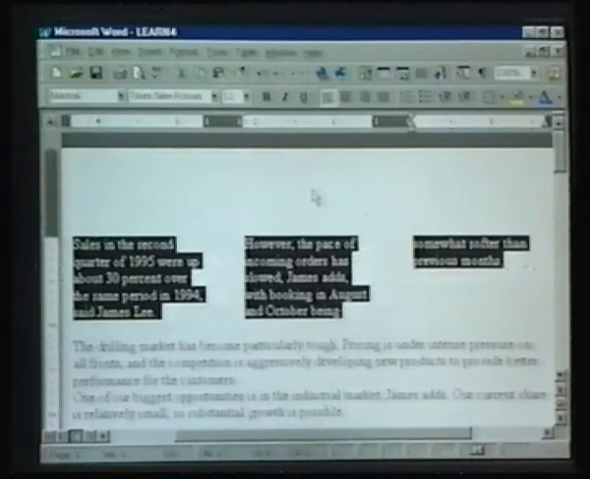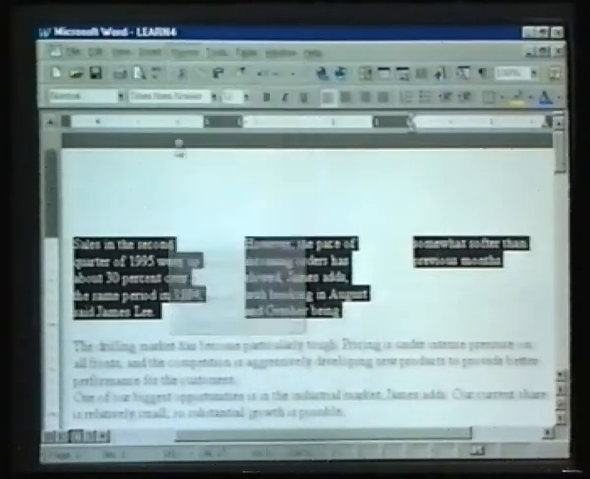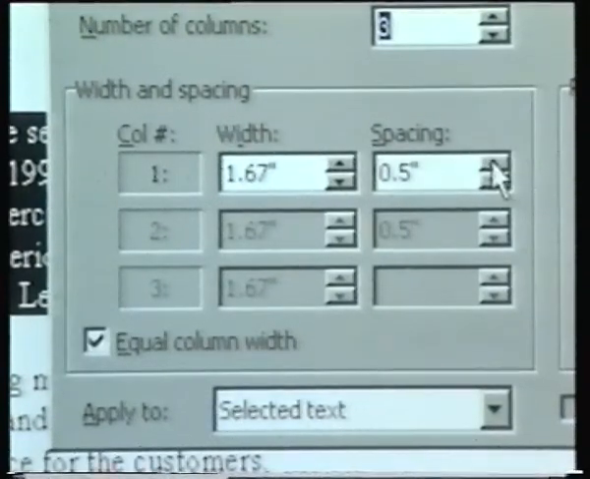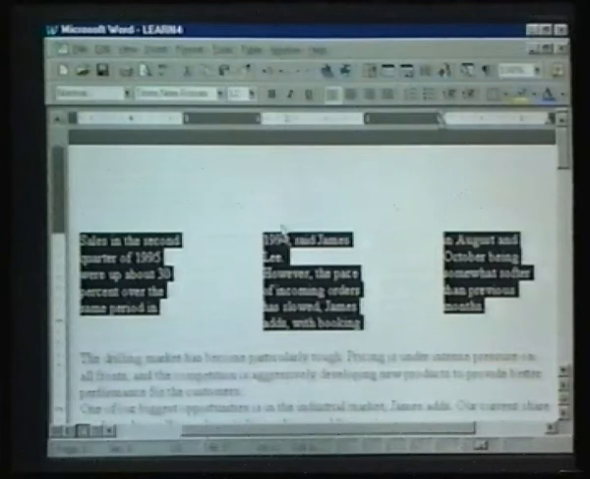Spacing between columns also can be changed using the menu or the ruler. First, let's learn how to use the menu. Select the Format menu and choose Columns. In the dialog box, the spacing is set at 0.5. Change this to 1. Then press Enter, and notice the changes to the spacing of the text.